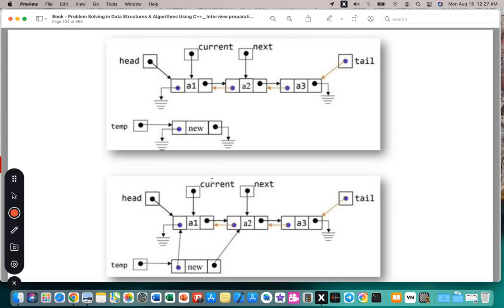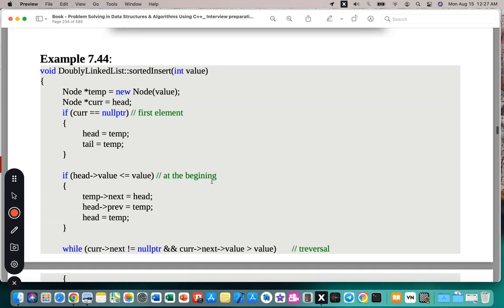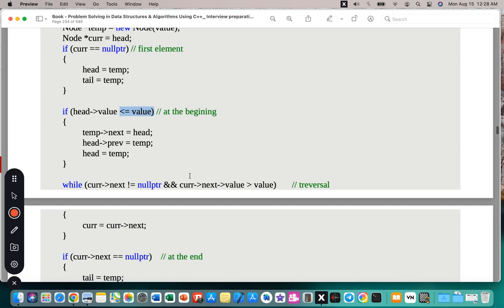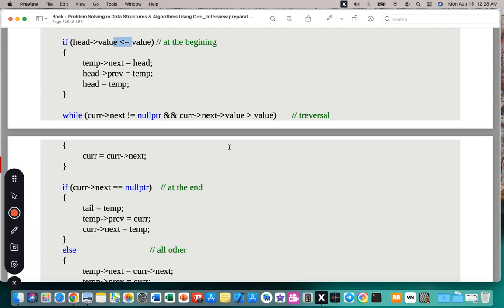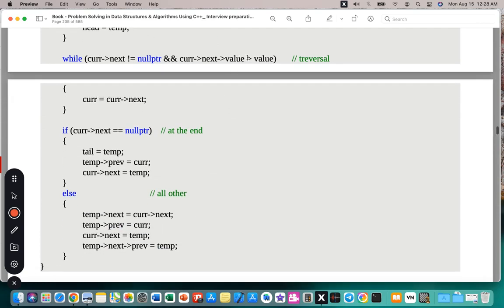All right, so we would like to insert in a sorted way. Sorted insert, so we don't really insert unless we reach the value that is less than or equal to the value. It depends on whether we want it to be ascending or descending, right? So we insert it based on this case. All right, so it's not null, and the current next value, just like that, is greater than the value.